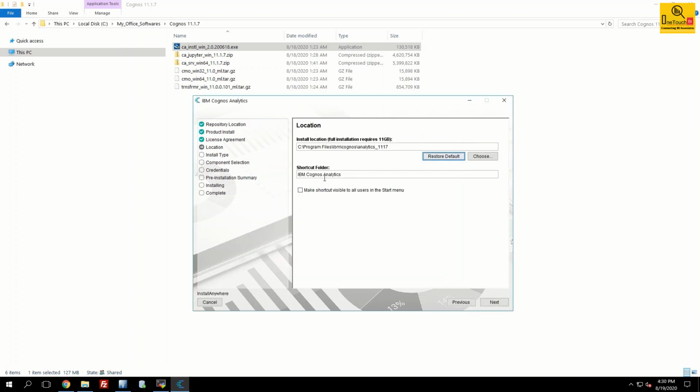And what is that shortcut folder you want to keep? I want to name the shortcut folder as IBM Cognos Analytics 11.1.7 so that I can easily recollect that it's 11.1.7 and make this shortcut available for everyone.